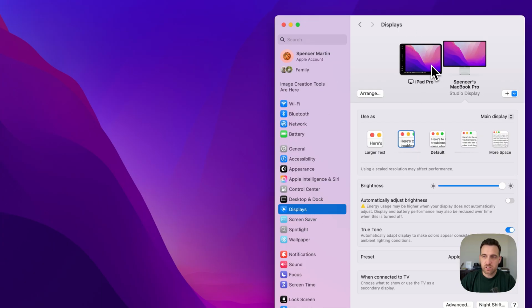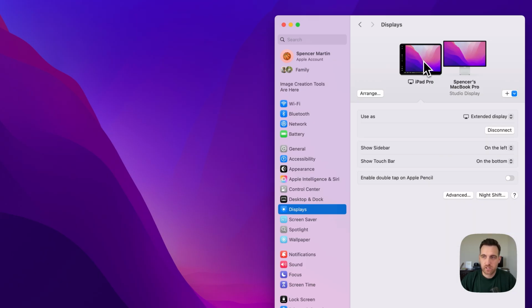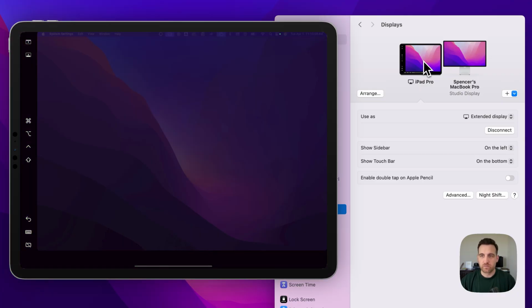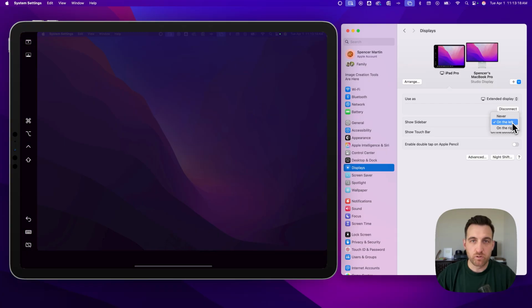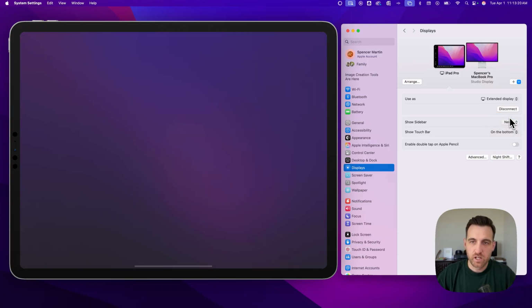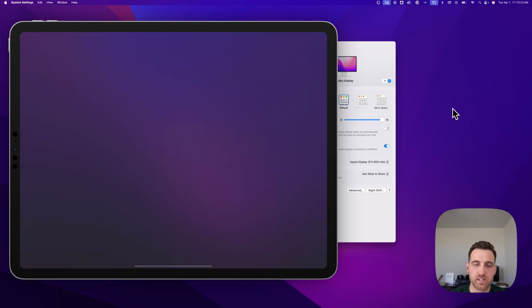Inside of there, you'll see your iPad showing up, and what you would do is double-click on it. And when you double-click on it, and I'll show the iPad screen here off to the side as well, you can actually adjust some options here. And you'll see Show Sidebar and Show Touch Bar are here. And you can choose, instead of on the left or right, you can actually choose Never. And so that sidebar will then disappear.